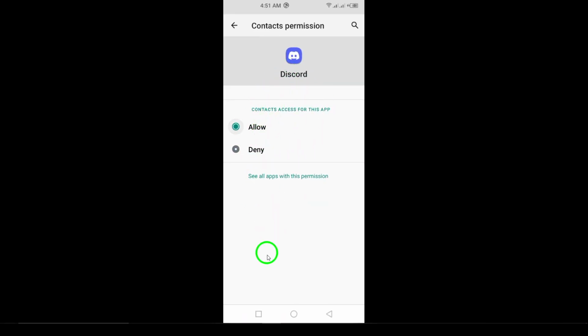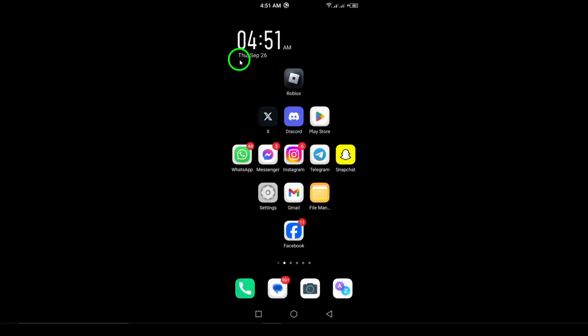By following these straightforward steps, you've successfully prevented Discord from accessing your contacts. Staying in control of your privacy is essential, and it only takes a minute to ensure your information remains secure.